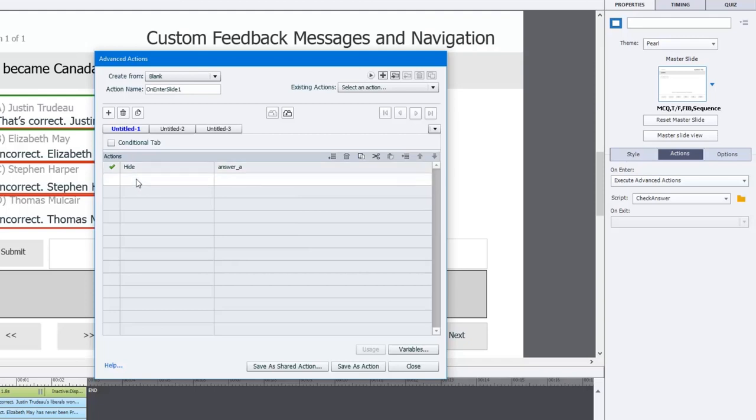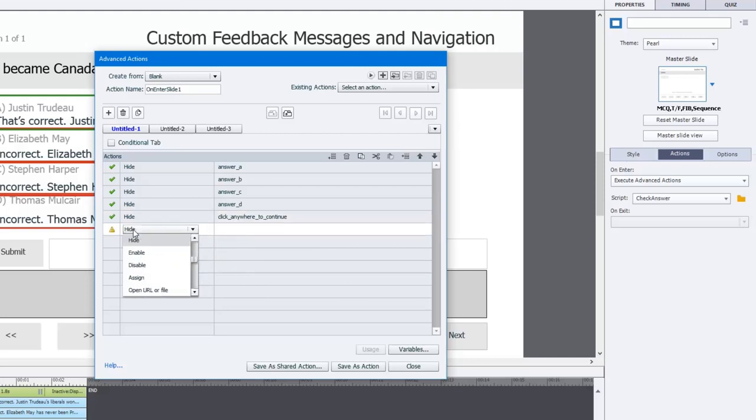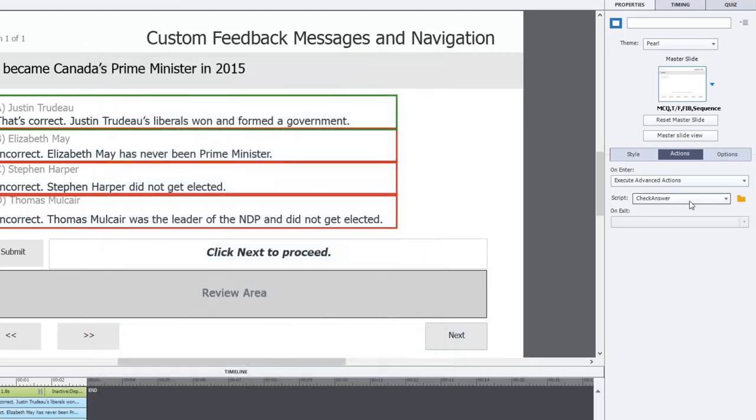So we'll hide answer A. We'll hide answer B's feedback. We'll hide answer C's feedback. Essentially, we're resetting this slide back to normal. So everything is being returned to normal. I'll save this as an action. Click OK. Click Close. And make sure that my On Enter Advanced Action is running from the Properties Inspector.